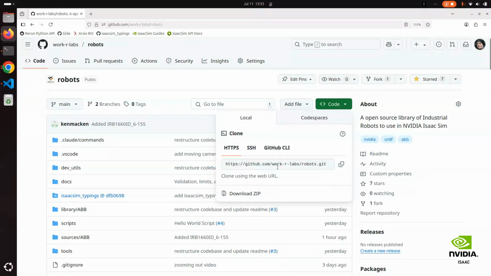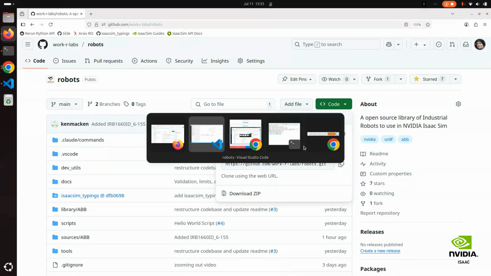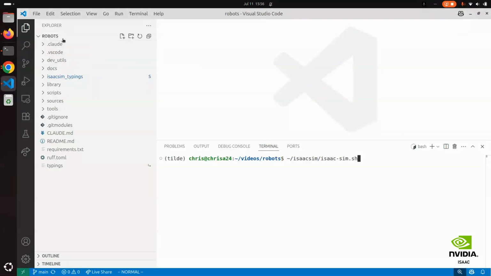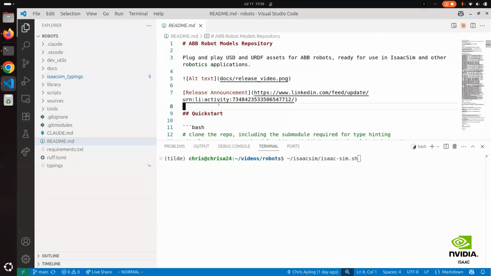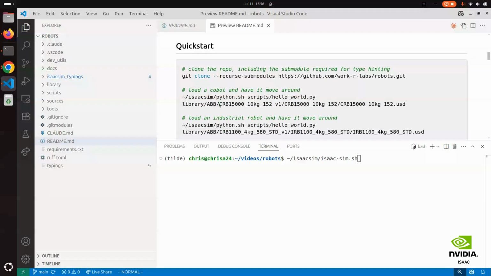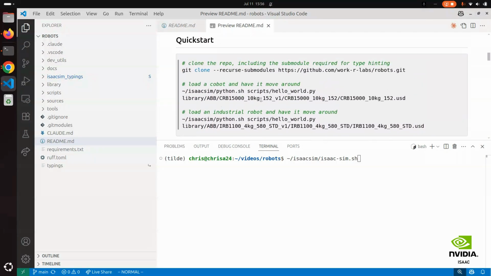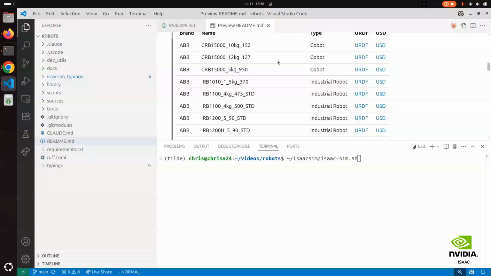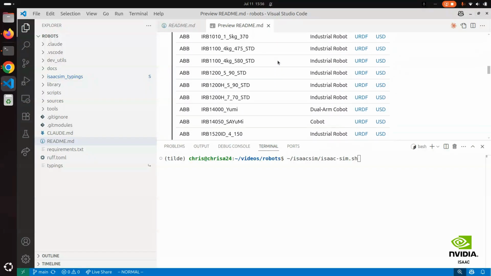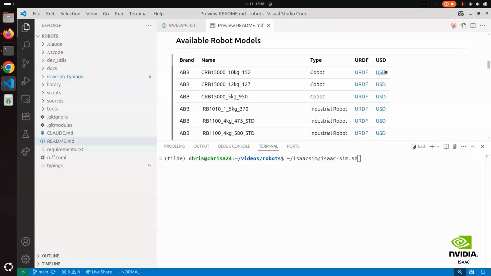I've already cloned the repository to my local machine, so let's open that up. We can see here, I've got it open. We've got the README here. We can see some quick starts, and we've got a list of all of the robots that we currently support and links to their URDF and USD files.